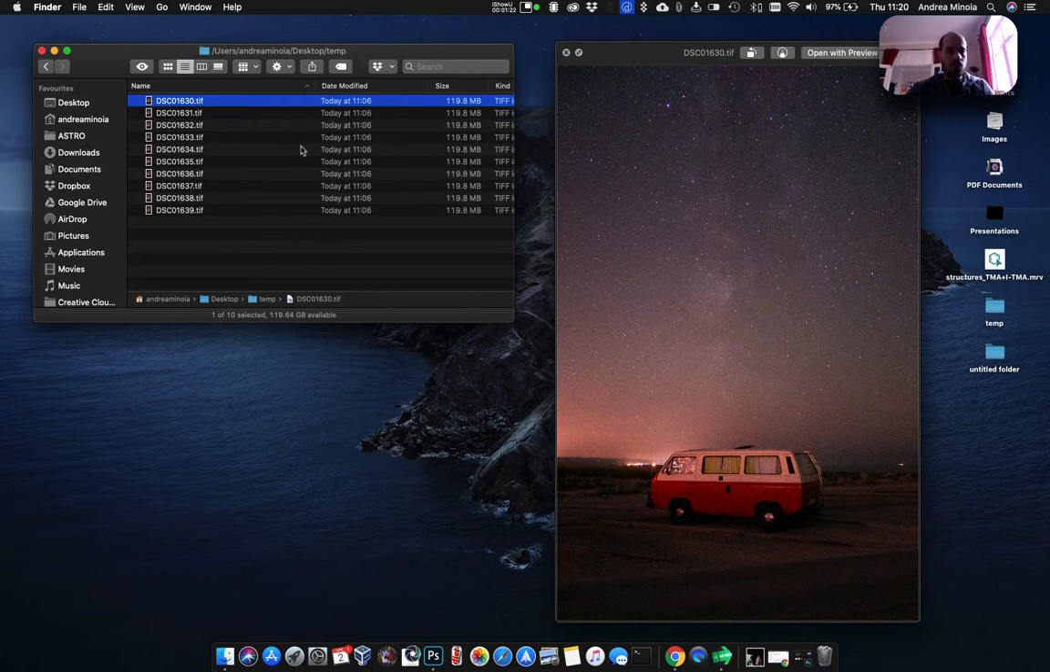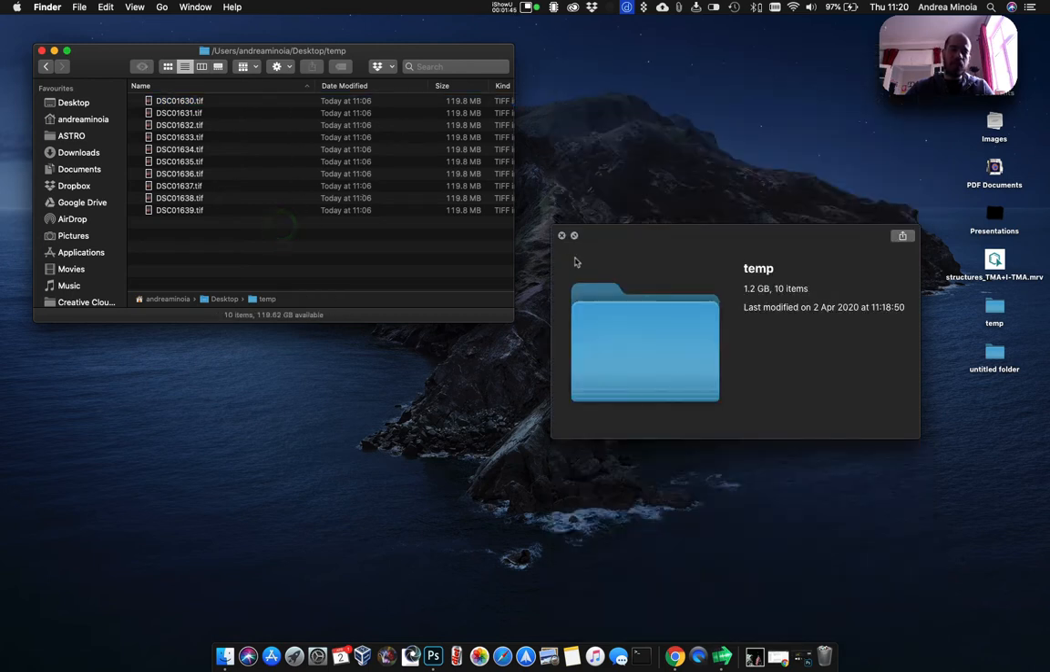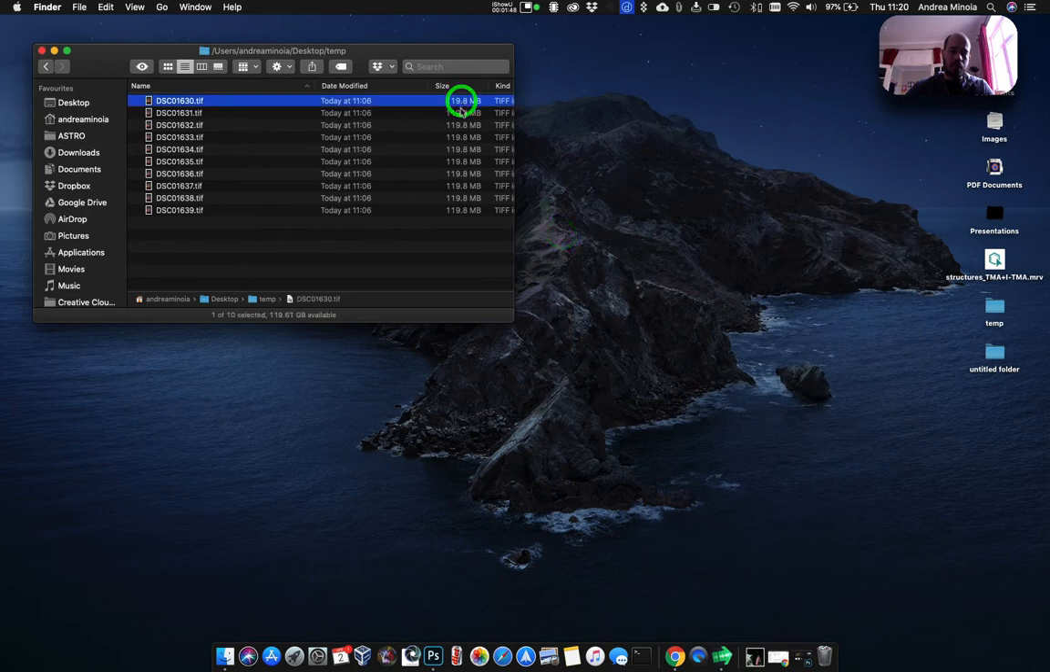So the first thing to do is to convert your images into a readable format for Starry Landscape Stacker. It is best to shoot in RAW format, so what you need to do is to use either Adobe Camera Raw or Bridge or whatever you want to convert this RAW file into 16-bit TIFF. So we have here the TIFFs, and you see that they are quite heavy. This was a 20 megapixel camera, so the TIFF file is quite large.